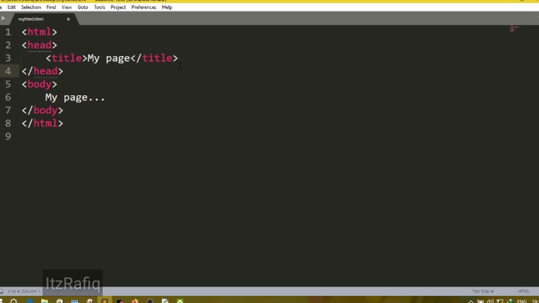Within the head part, we can write the title of the document and some additional information like style, and if some other programming like JavaScript is there, we can add that within the head tag. But whatever we write in the head tag will not display on the web page. It will do some core work, but it will not show any physical appearance on the page. So this part from opening head till closing head is known as the head part.